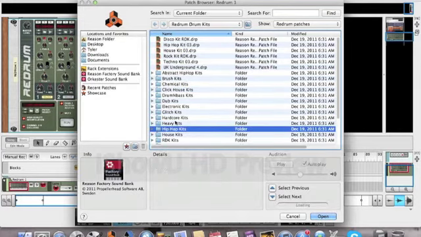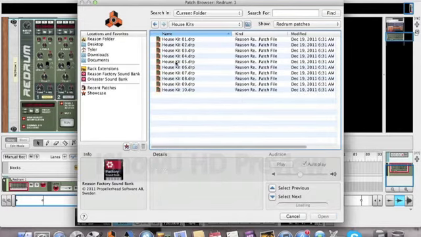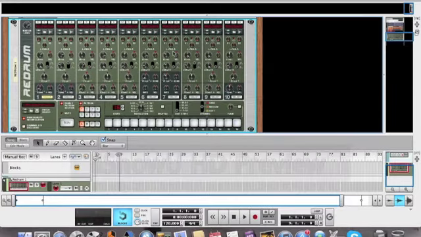Let's look in our house kits, 10 different to choose from. You click, and it automatically loads and maps your drums across all 10, okay? Let's preview them. So you can see we have 10 different sounds.